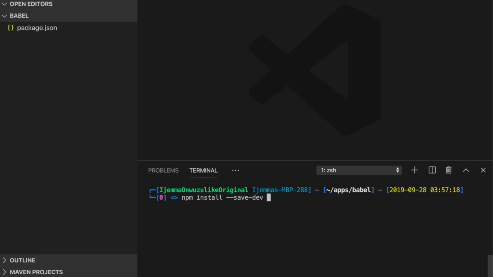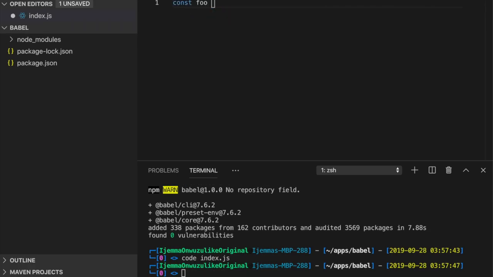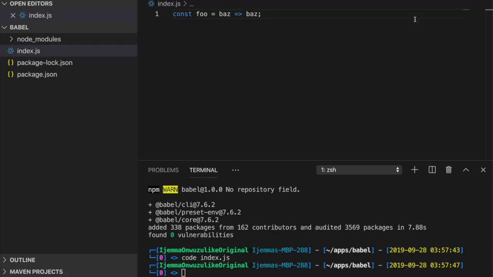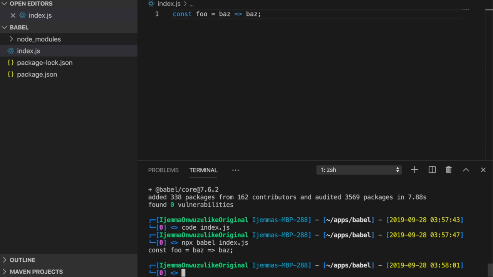So run the following npm command, which installs the core components, command line interface, and the most popular preset of the package. I created a file named index.js with an arrow function. I want to convert, or transpile, this code into an older version of JavaScript, all within the command line. To do that, type npx babel index.js. You'll notice that Babel just printed out the original flavor of JavaScript. This happened because we didn't give it any instructions to follow.